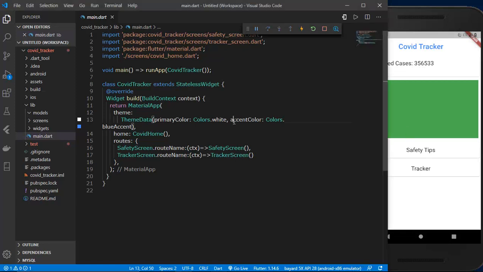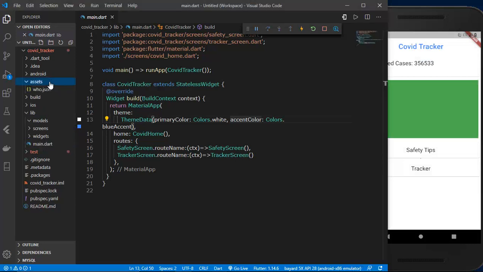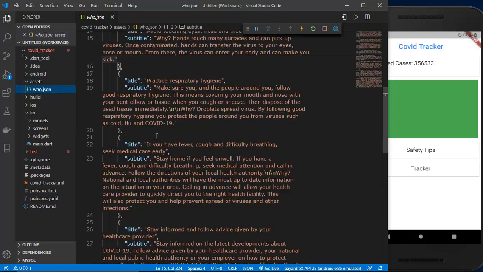For our safety tips screen, we want to display the information, and I'm going to retrieve it from a local JSON file. I have this JSON file inside my assets folder, which is in my root directory. So what you need to do is create a new folder in your root directory and put this file inside it. For me it is who.json, because the information is from the World Health Organization.